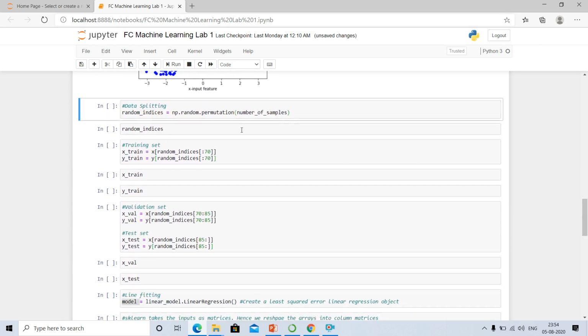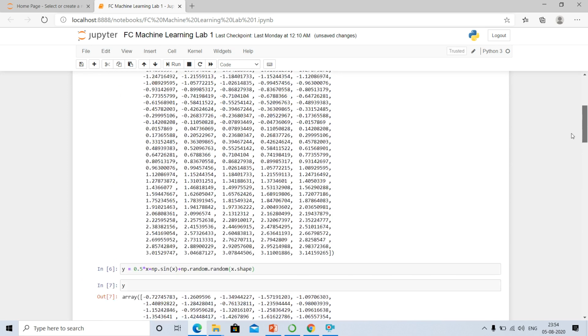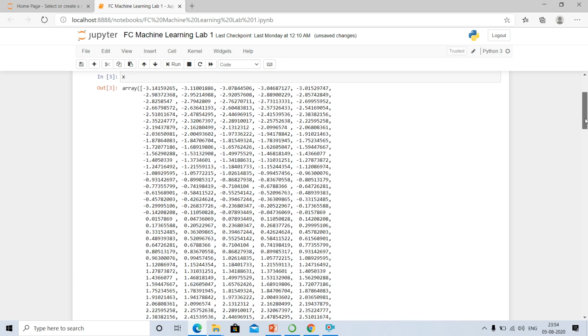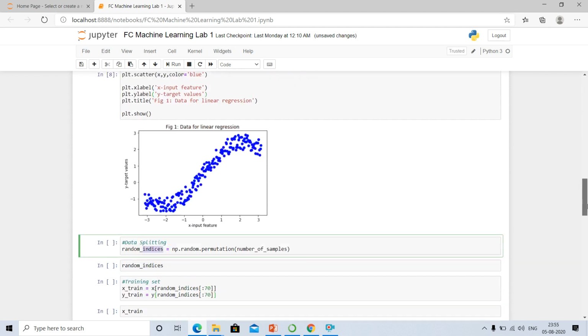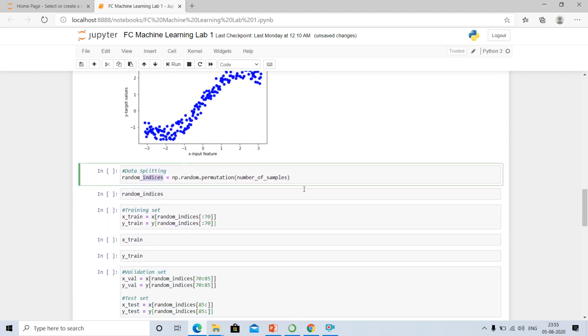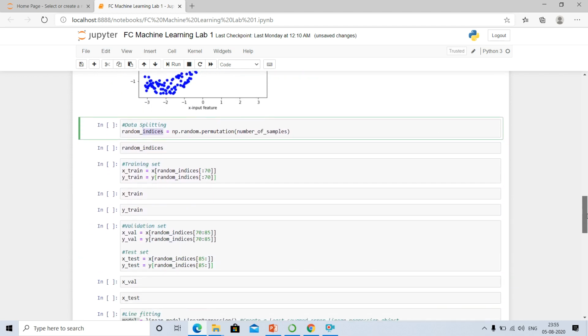The next point will be data splitting. For that data splitting we need permutation, which means we are going to give indices. Because see here, we don't want to take all these values sequentially. We don't want to take the values sequentially. That's why we have used permutation.